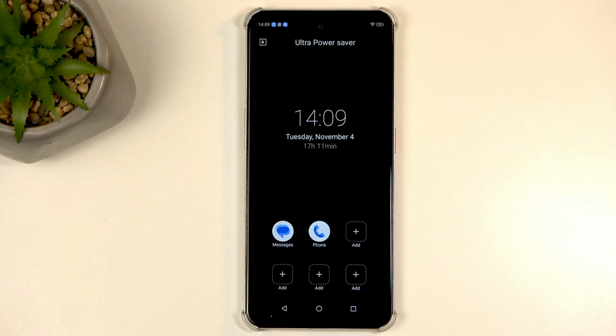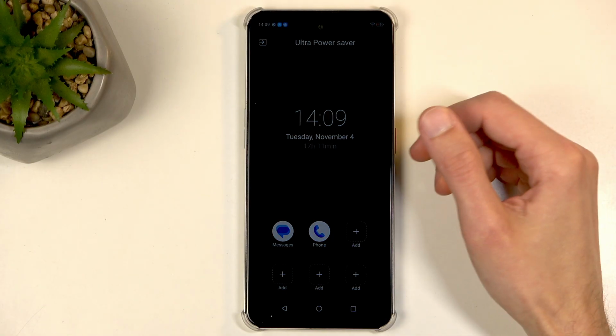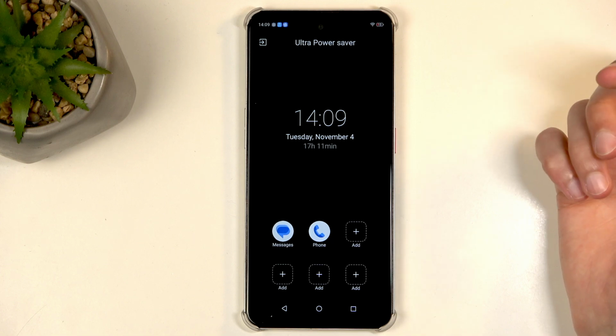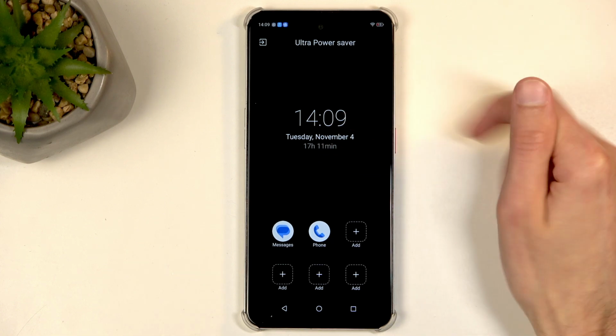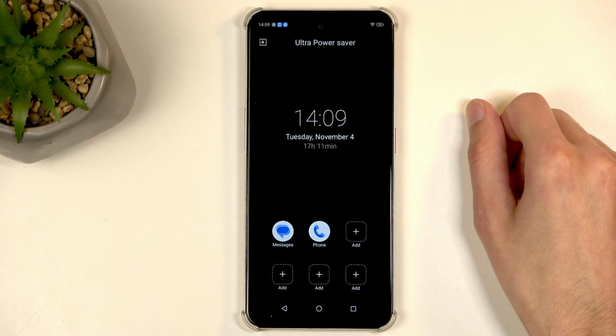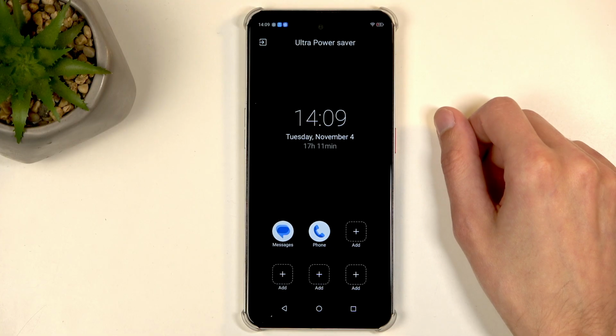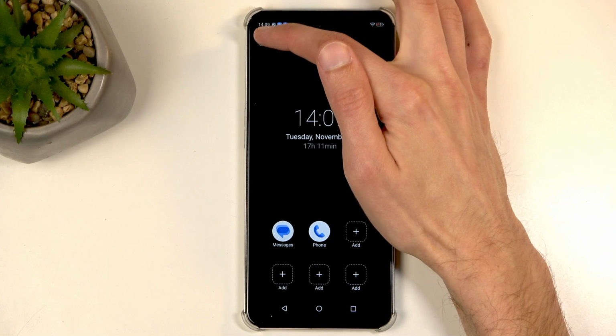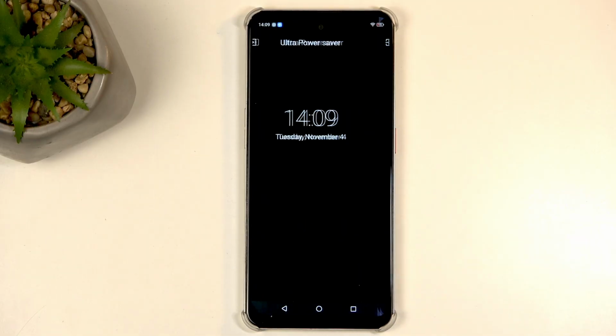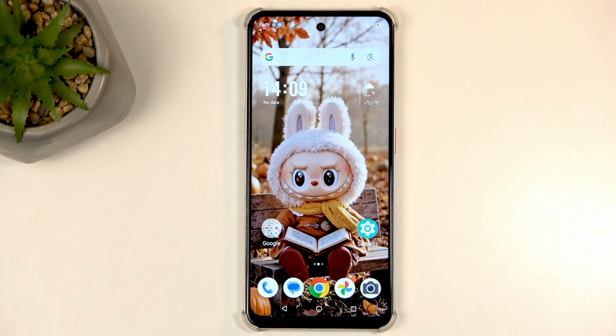So that's basically why I was saying that most people will be interested in the normal power saving mode. It removes wallpapers, gets rid of applications from your home screen, and all it does is prioritize battery life, which is displayed right here. This is the most important part here. Now to leave this mode, you will have to click right here on this exit and OK. So there we go. Those are the two different modes.